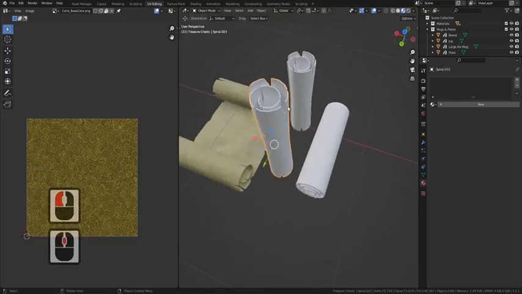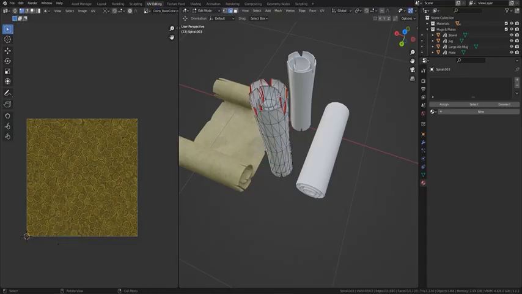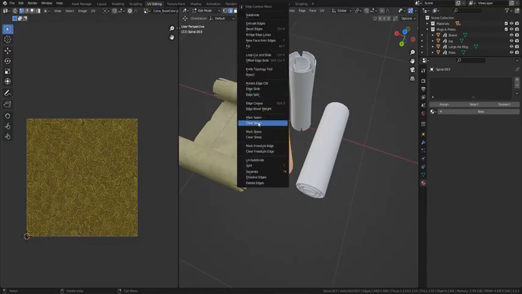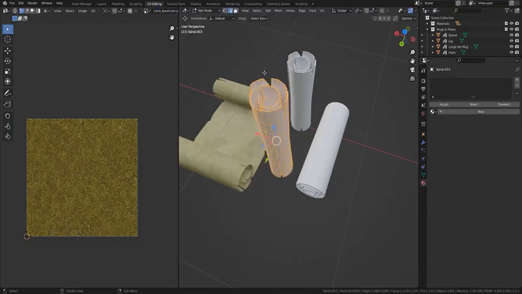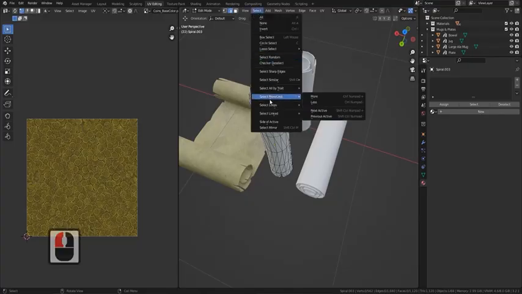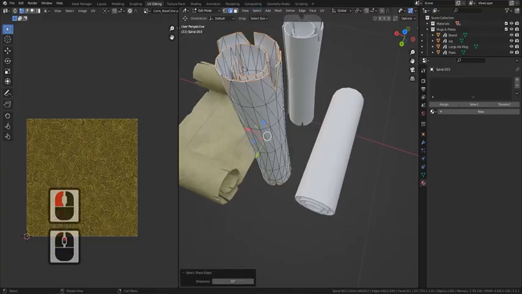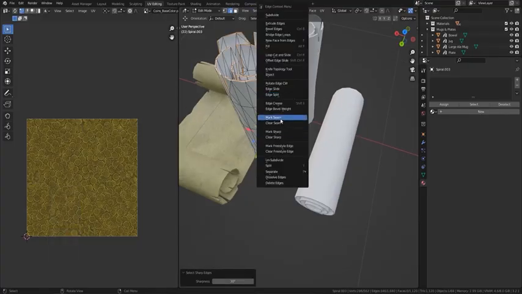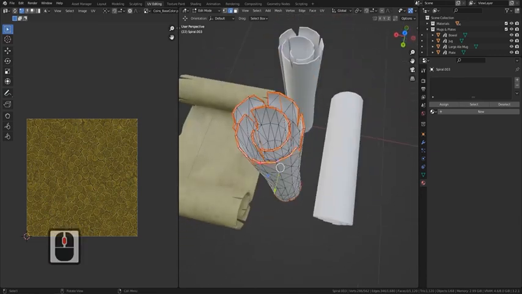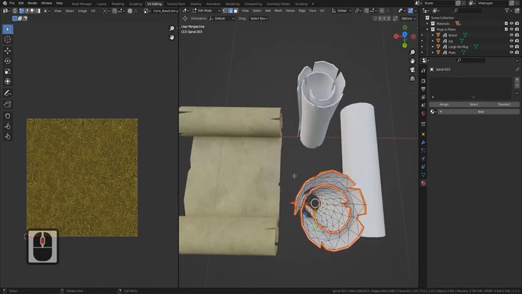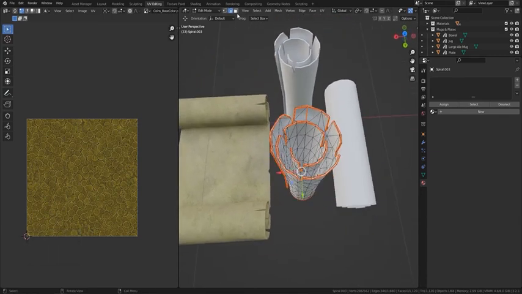I'll come to this one first. We'll do this one first. So I'm going to press A, right click, clear seams. I don't want those. Double tap the A, and then we'll go to our select, and we're going to select sharp edges, like so. Right click and mark seam, like so. Now I'm just looking if there's any on the inside. I don't actually think there is on this one, which is really great.